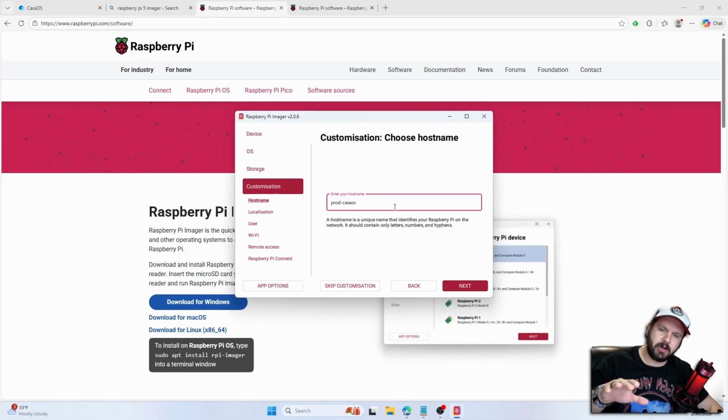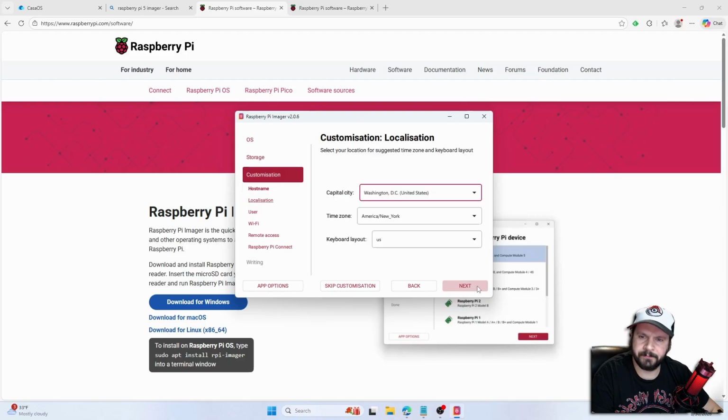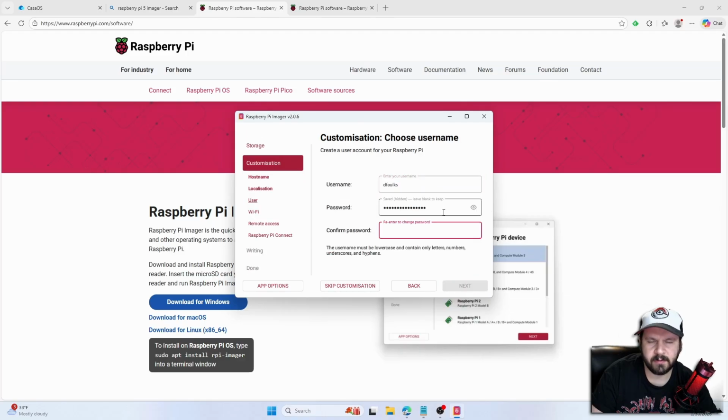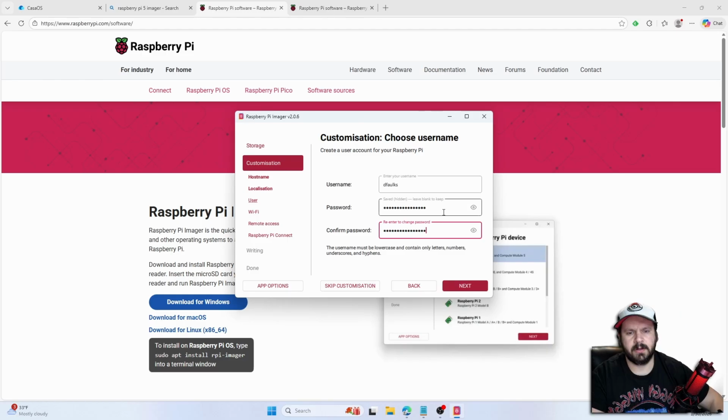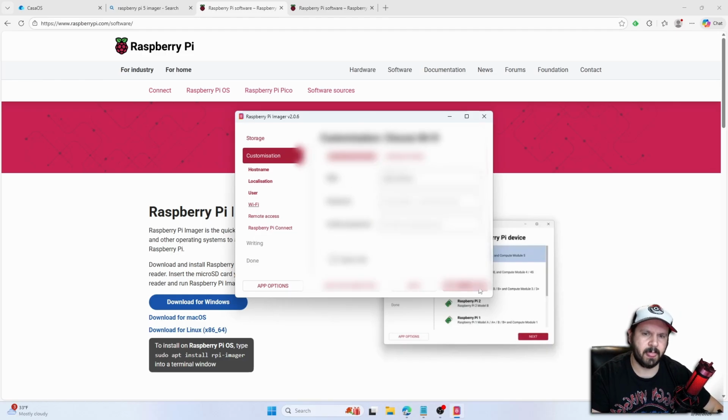Alrighty, and here you want to specify your host name. Mine is just prod-CasaOS. We'll click next. Put in your settings here. This is fine for me. So for this, put in your username and password. Make sure you put in a good, secure password. Do not put password as your password. Okay, we're going to click next here.